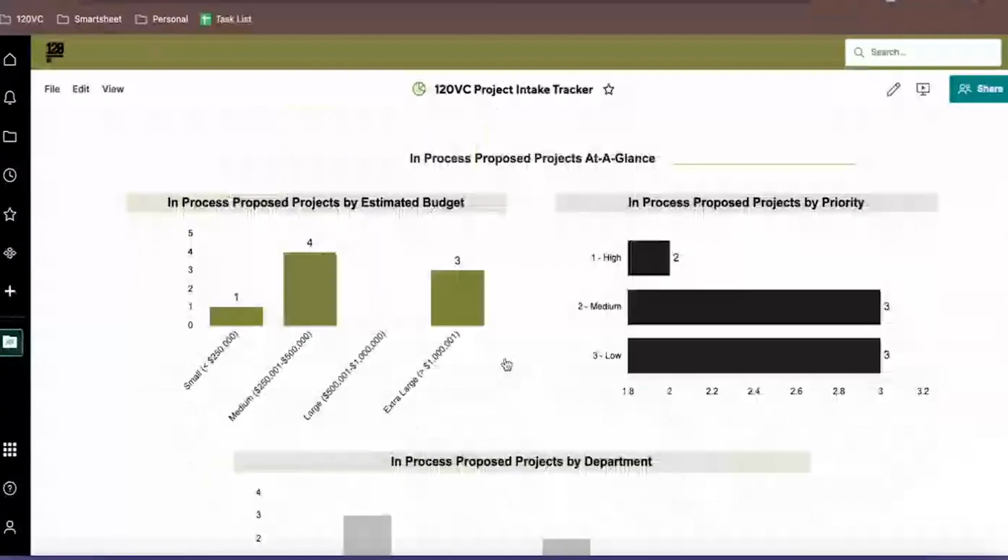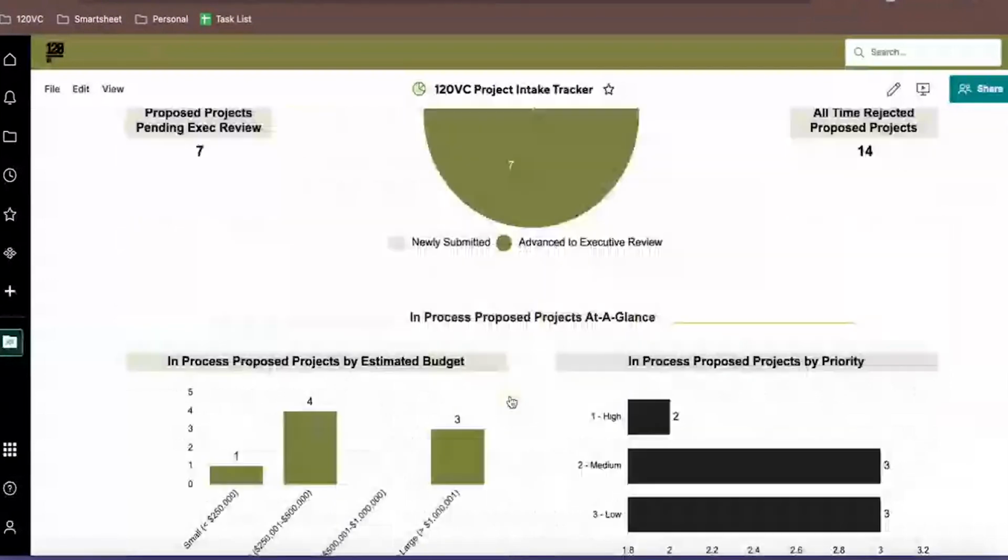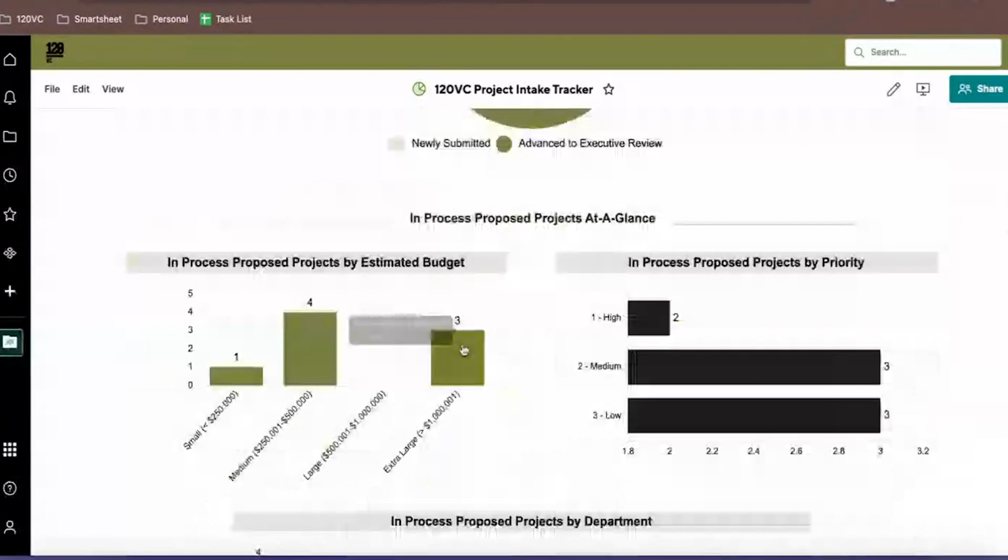We slice the data up in several different ways for both the in-process projects and also the all-time. So for example, of the now 8 projects that are in process, maybe you're curious about the different budgets associated with each of them. So we'll show that. Of the 8, we have 4 in this medium range and 3 in this extra large range. You can also look at them by self-assessed priority. So maybe let me just see what's going on with the projects currently in process that have been designated high priority.